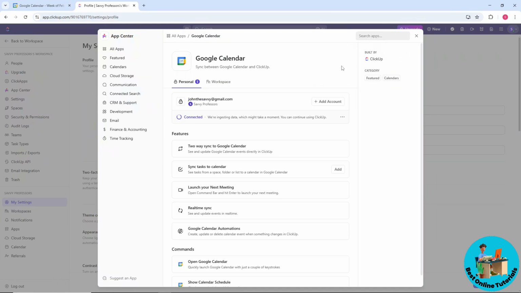And from here, you should be able to connect a ClickUp into the Google Calendar. As you can see, it will sync between a Google Calendar and ClickUp. And after that, you should be able to add it.